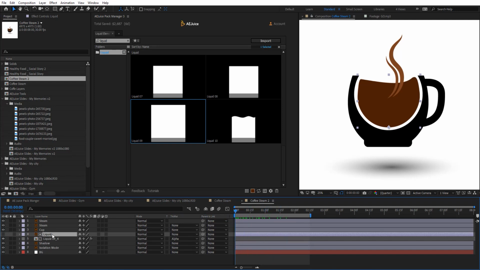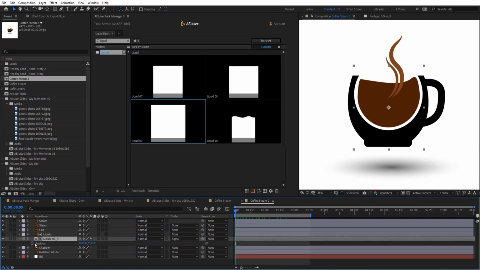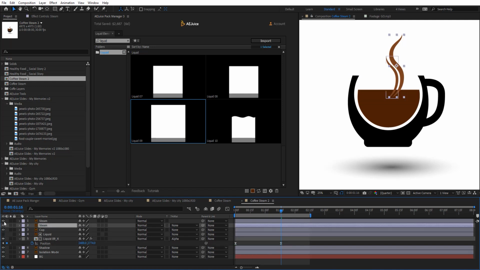But what I did is just animate the position here. So 1 second, and just animate that. So maybe just right there, and easy as that. Let's turn off these steams and just preview this.